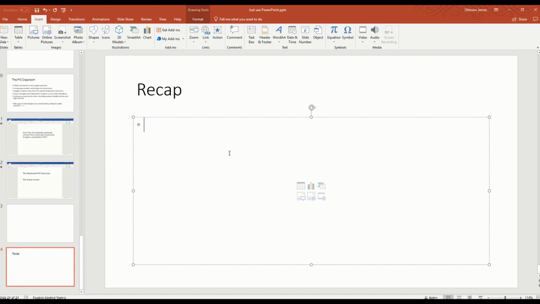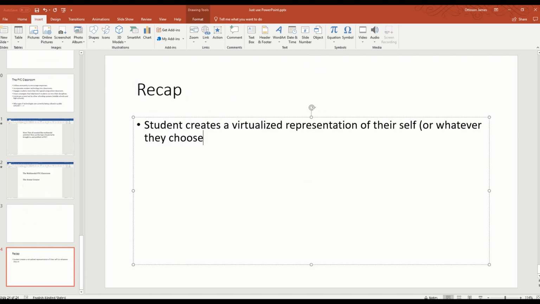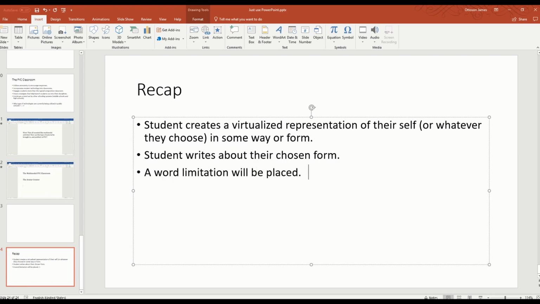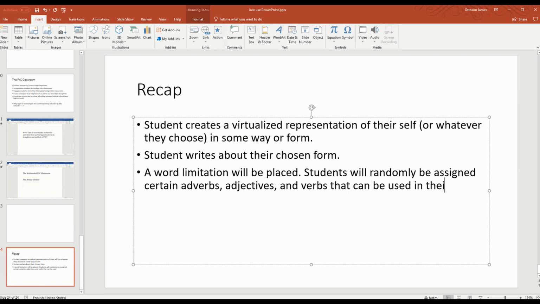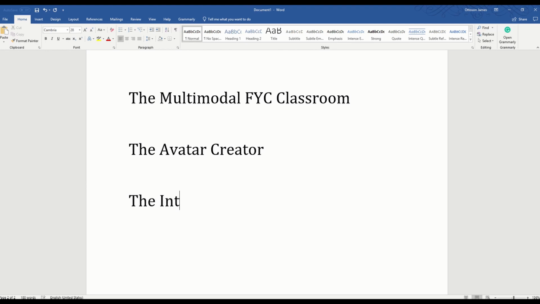So, to recap, students create a virtualized representation of themselves in whatever way or form they choose. The student writes about their chosen form. A word limitation will be placed. Students will be randomly assigned certain adverbs, adjectives, and verbs that can be used in their response, to be assigned after avatar creation. And this leads into the next assignment, the internet debate.